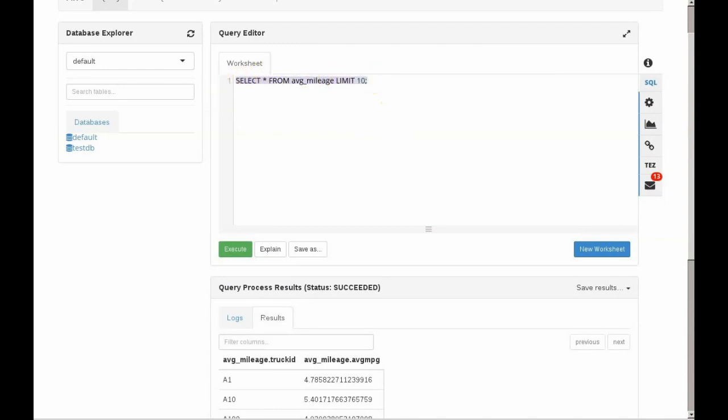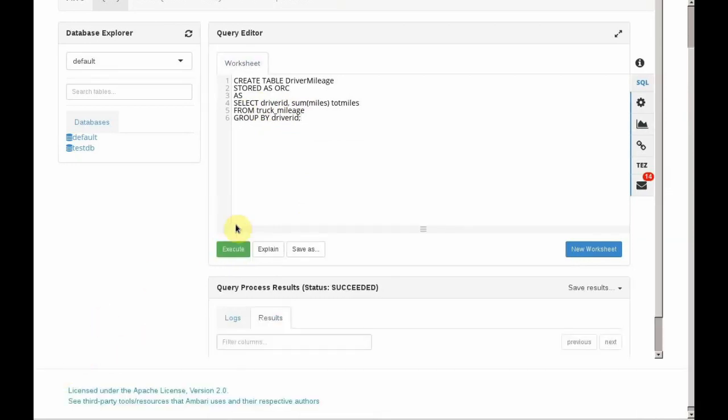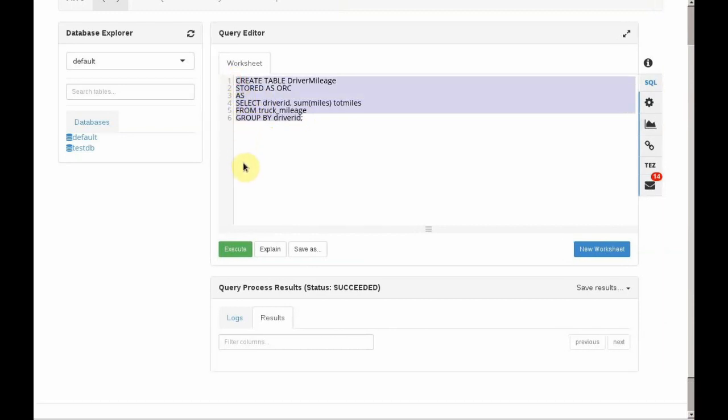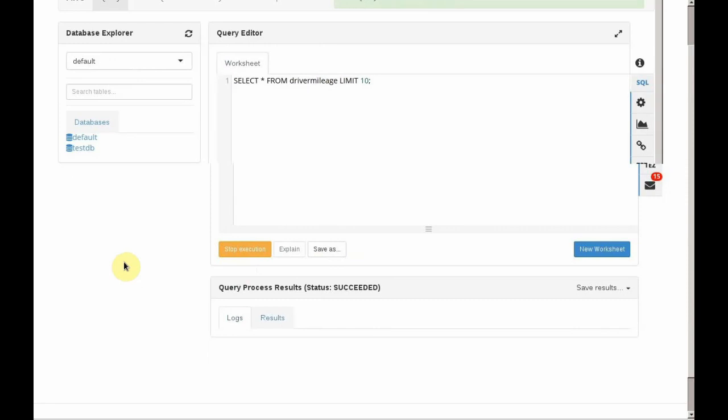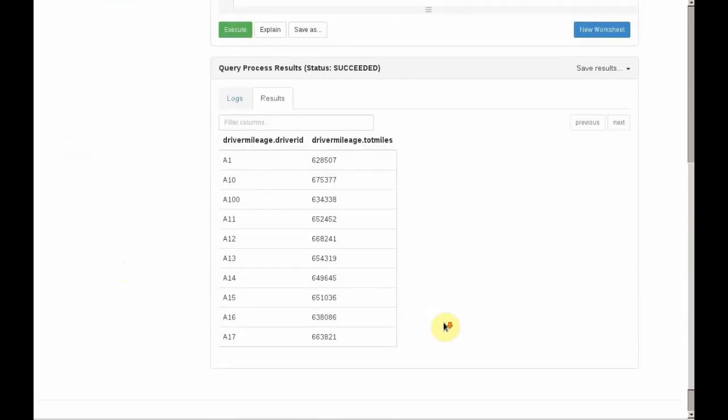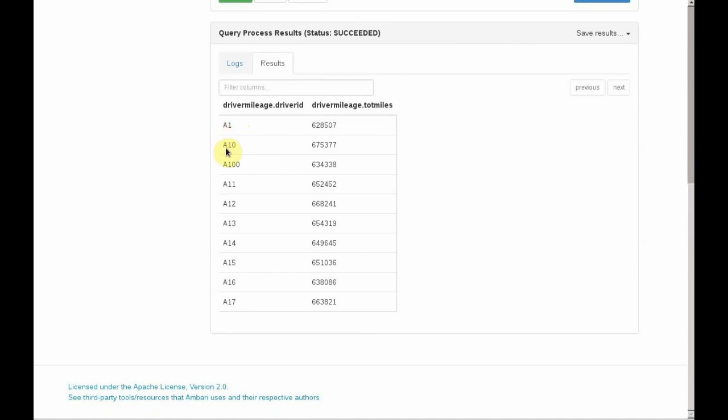We'll now perform another Create Table As Select and create a table called Driver Mileage, again stored in ORC format. This table will sum up the total miles for each driver and list each driver and the respective total miles traveled on each row. And again, we should verify the contents of this new table after its creation. As expected, in each row we have a driver and their total miles traveled.